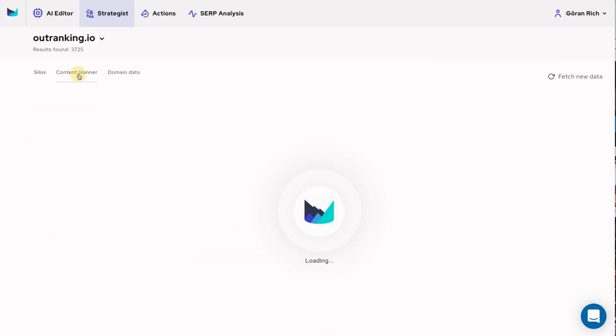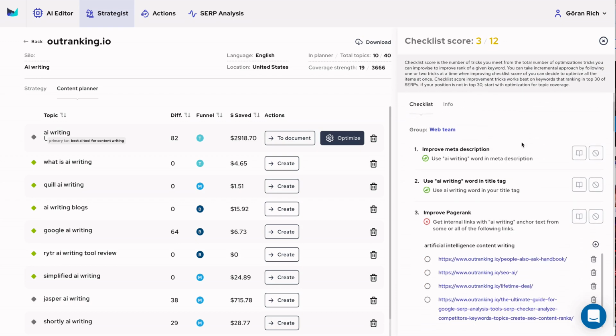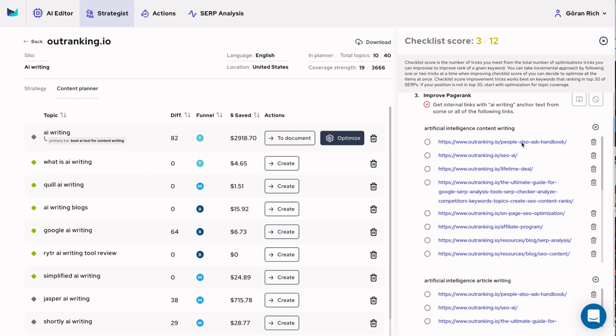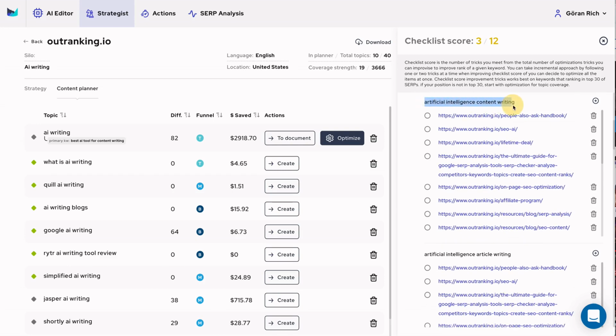Let's go back here. This is your basic planner. Now let's go to content planner and see optimize. So we brought optimize from actions over here. In this optimize, we made some significant improvements. We're suggesting improvements based on multi-keyword internal linking. And what you can see is that we want to rank for artificial intelligence content writing, artificial intelligence article writing.